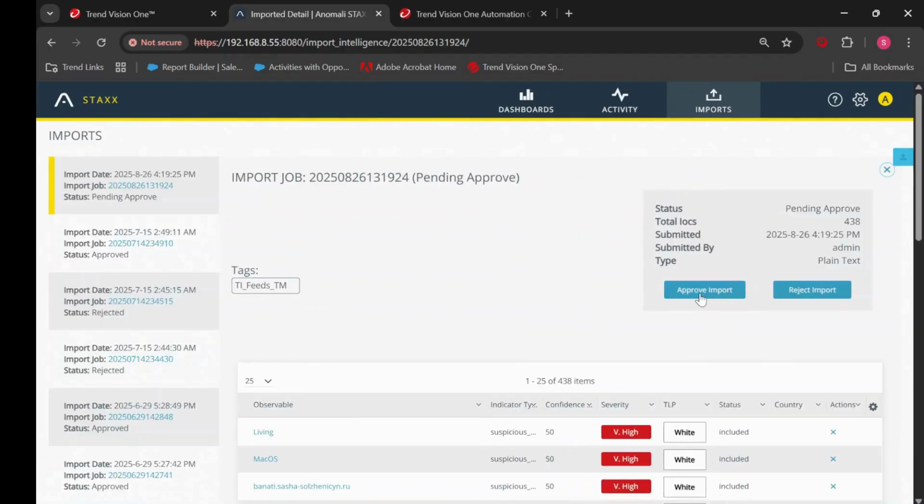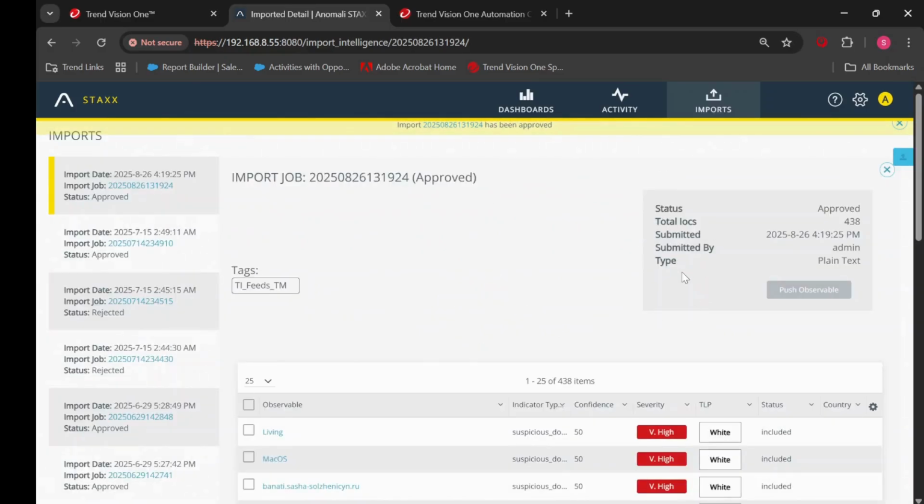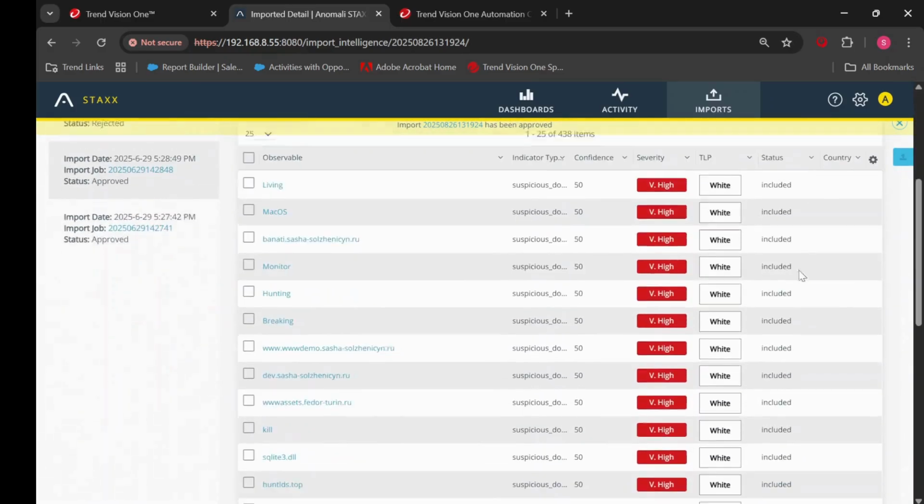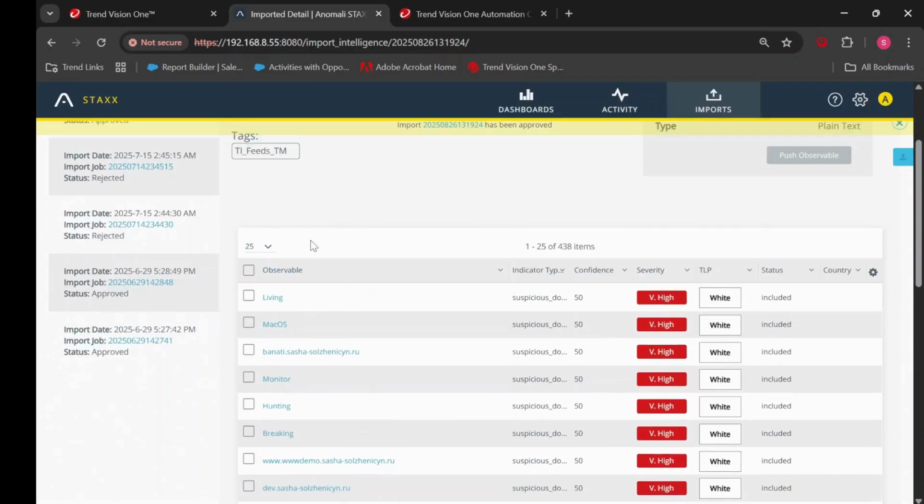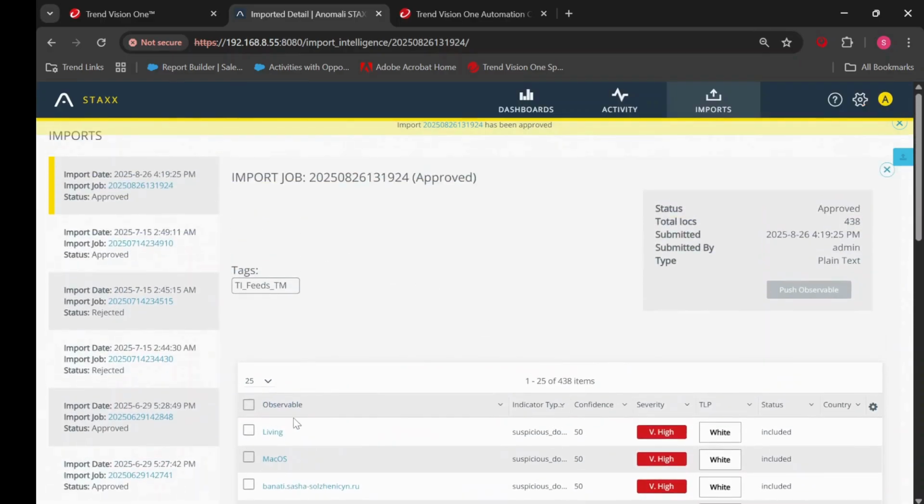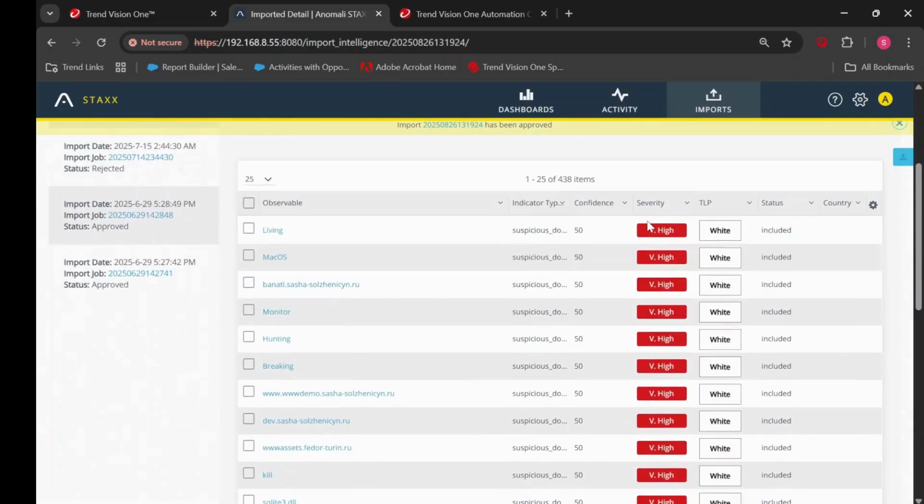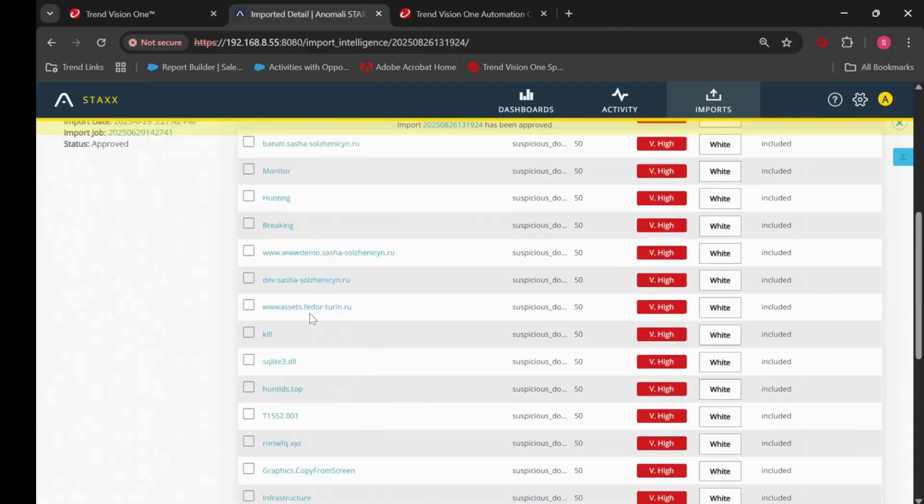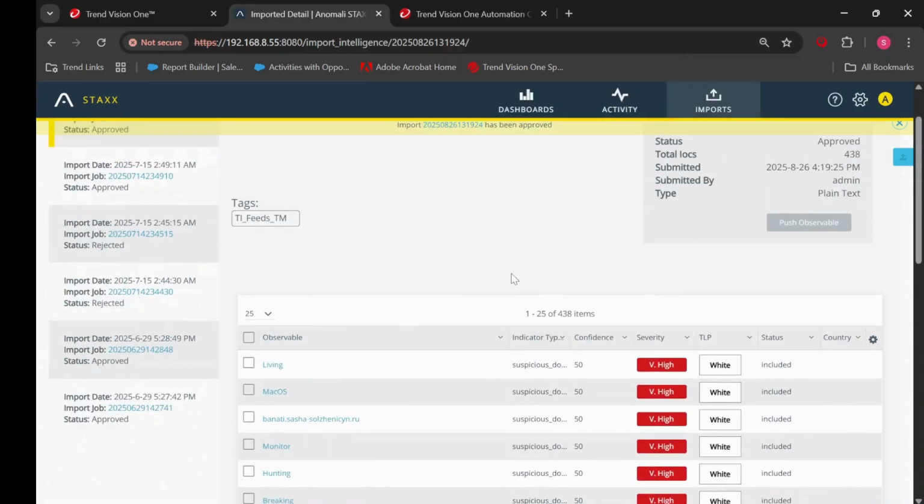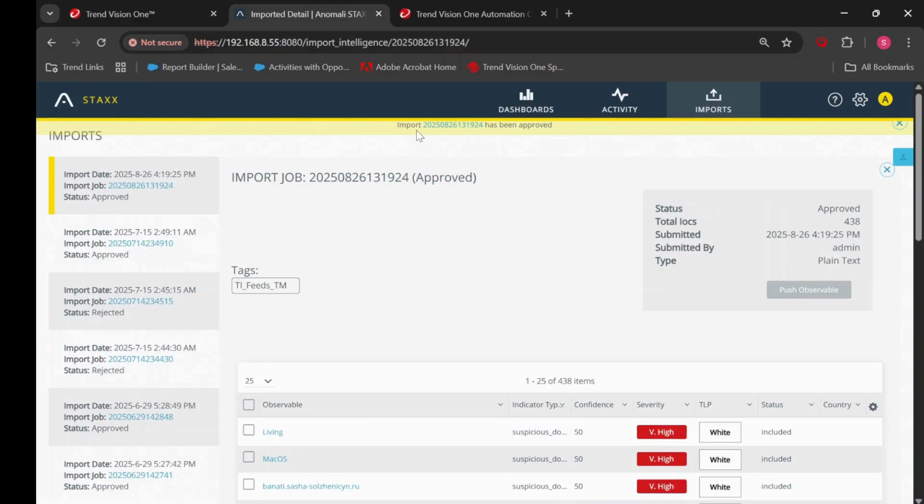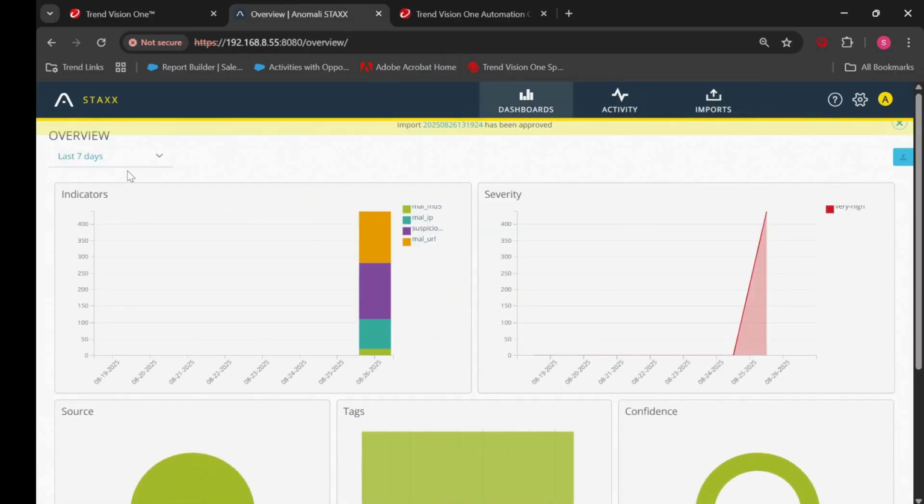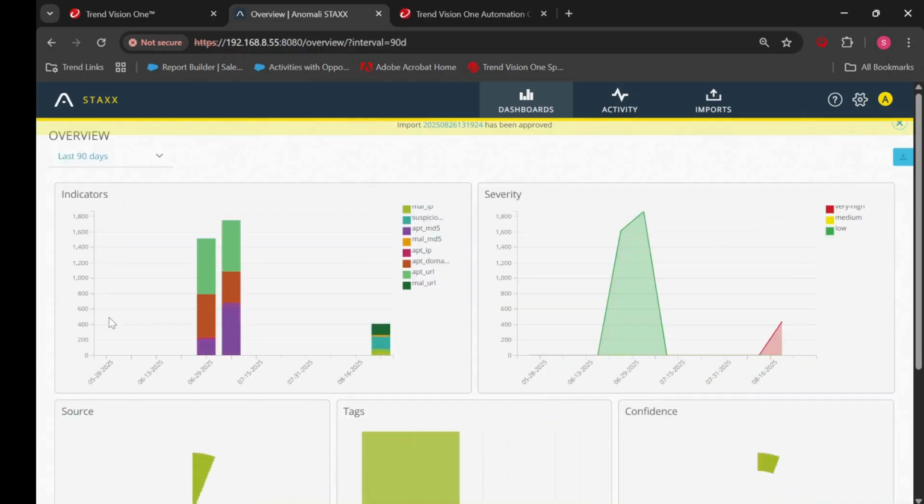Import jobs, approved imports. I need to review and I need to say approved. Once it's approved, you will see the indicators with the observables. What are the tags, what is their severity level, the confidence level, the status. These are the details you can get from here. So it's successfully imported, and there are almost 438 items. That will also show on your dashboard, from the last 7 days, let's say up to 90 days.